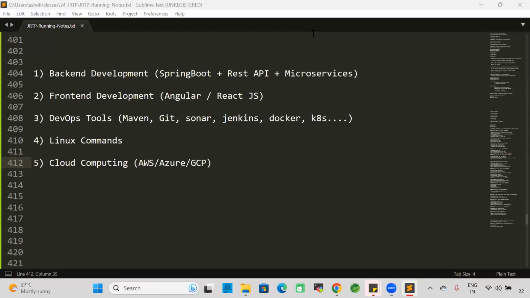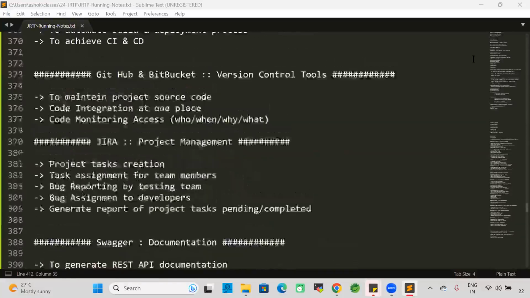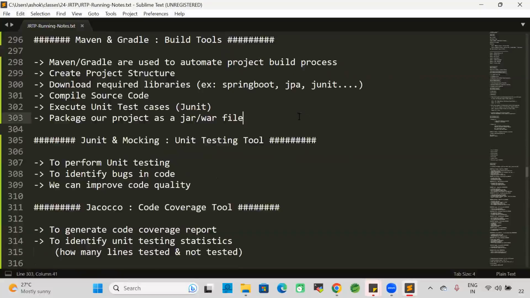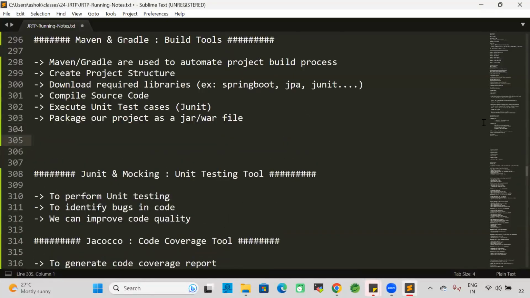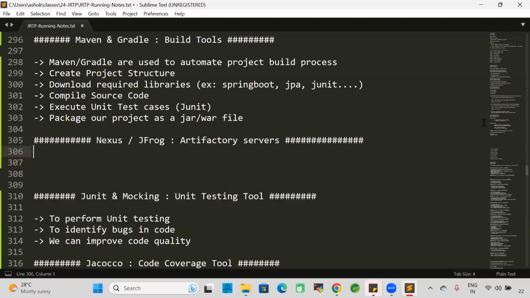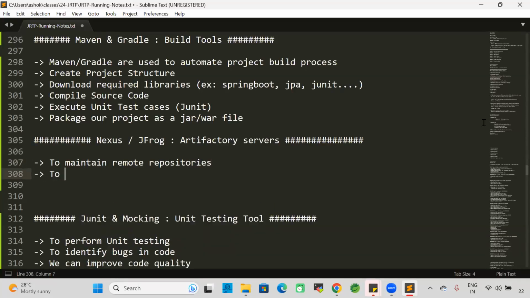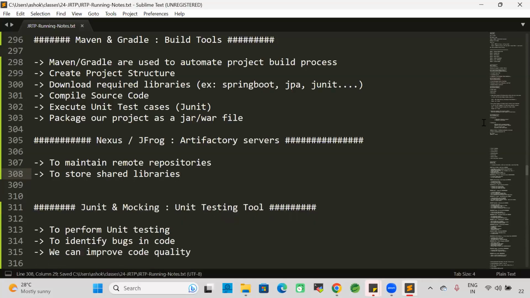And along with these things, in real time we are going to use Nexus and JFrog repositories. They are called Artifactory repositories, or Artifactory servers. Why are they used in real time? To maintain remote repositories and to store shared libraries in the project.